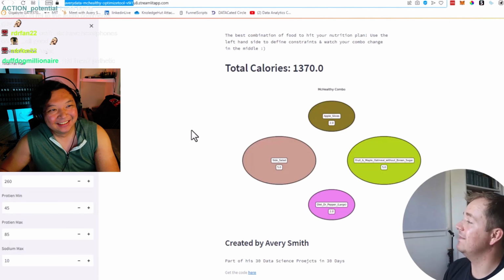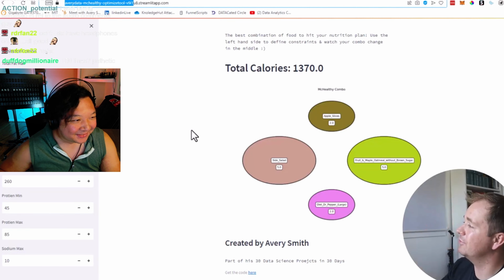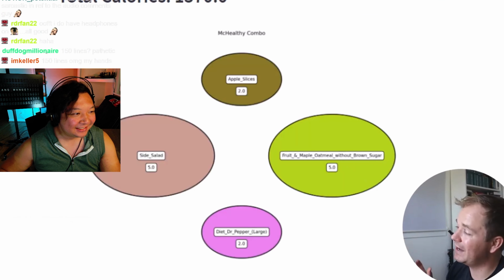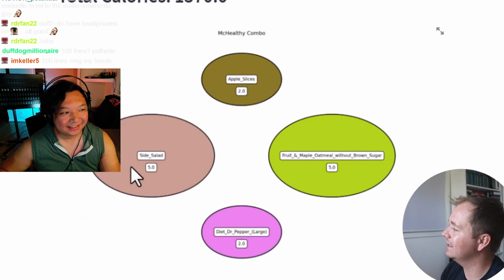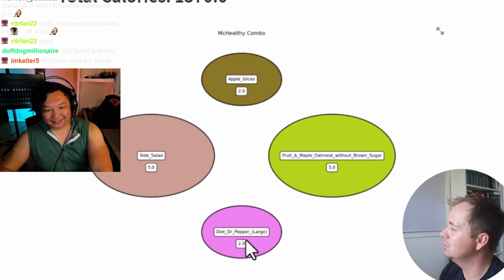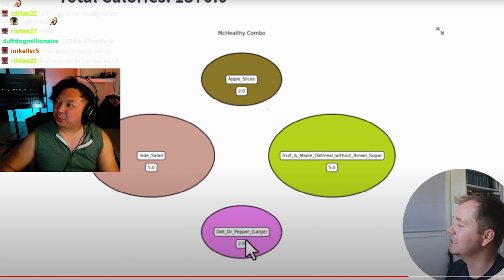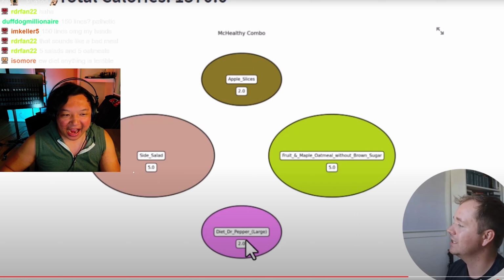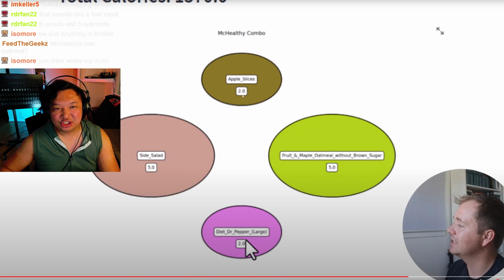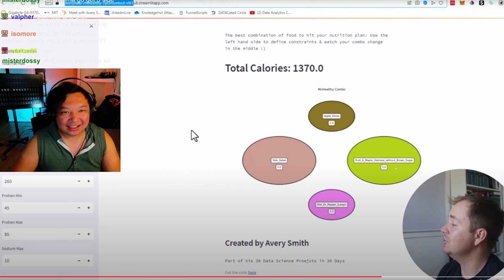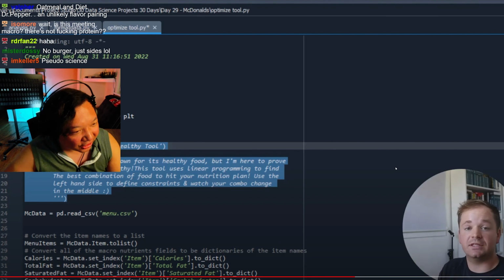But you can see that the optimal McHealthy combo for me personally is 2 apple slices packages, 5 side salads, 5 fruit and maple oatmeal with brown sugar, and 2 large diet Dr Peppers. What gives you the calories here? 5 side salads, apple slices, 2. Wait, data science said do this? Did I miss something? Hold on.